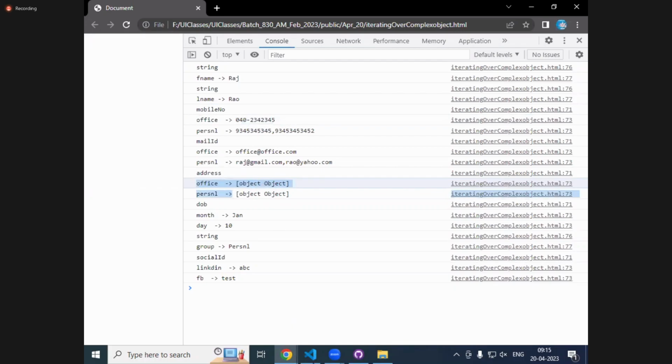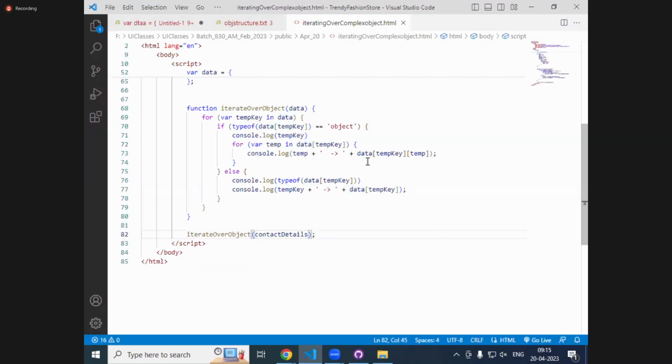Now, do you think I'll keep on adding the for looping construct? What if there are 100 hierarchies here? Do you think every time you have to add a for loop? No. This is where you have a solution, something called a recursive function. Using recursion, we can solve it. I will show you what it is, but have you understood the problem?